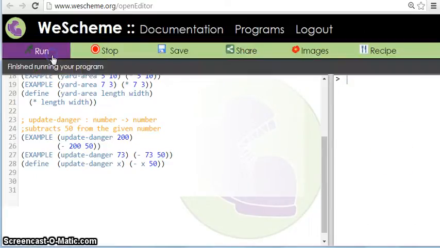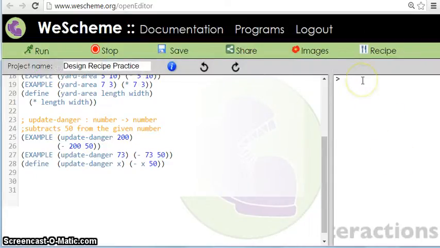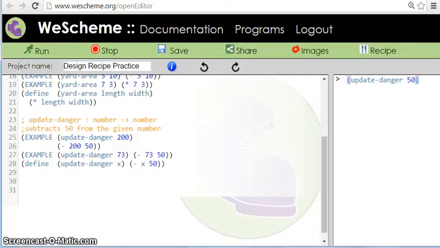And when I click run, which you're asked to do at the bottom of page 5, now we should be able to evaluate update danger with any number as an input. So let's try 50. The computer should know at this point, because of my definition, to subtract 50 from that number. So 50 minus 50 should be 0. We should get 0 here, which we do.